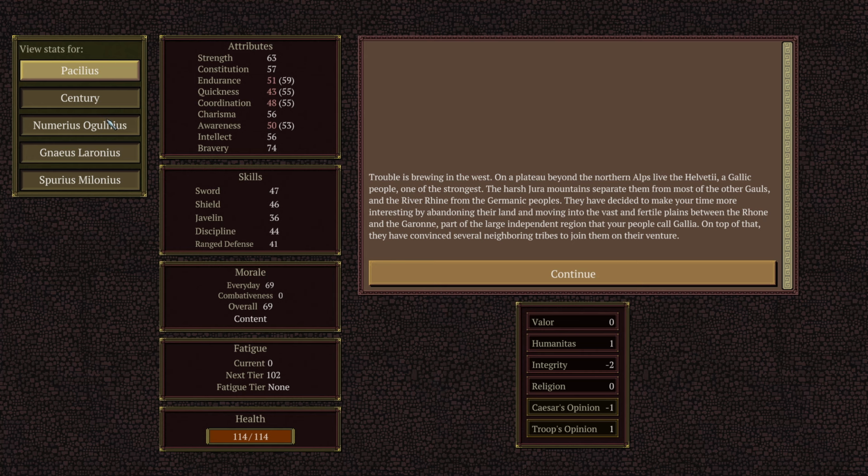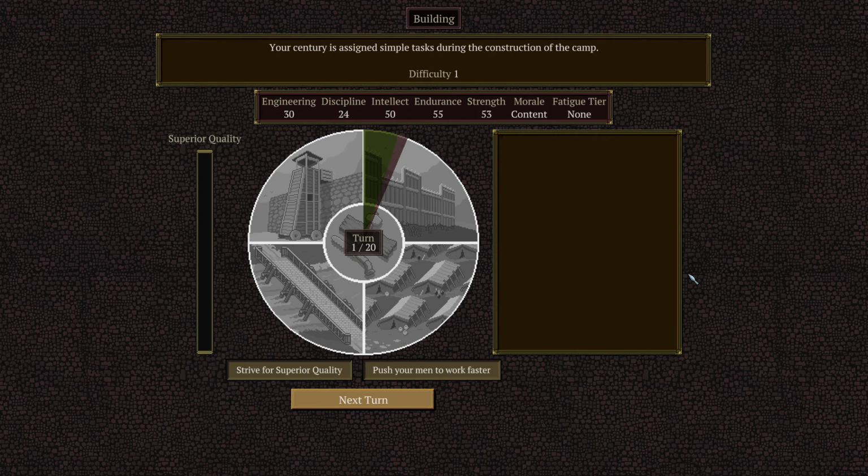Here now is our full staff added to the stats. And we're basically given a dialogue as we move out on our first bit of a mission. Now one of the tasks that we've been given is to build a camp. We've moved from our starting location. And quite often, as part of the static mission, you're going to be tasked with building a camp or reinforcing an area. And we have been assigned simple tasks during the construction of the camp.